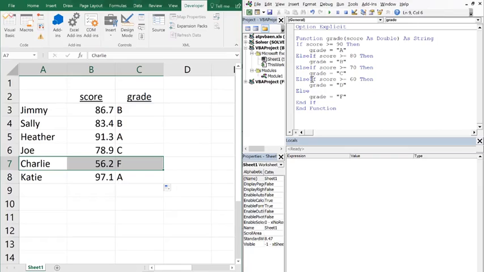So that's how you can use multi-alternative if-then structures in VBA. In this case, I have implemented a VBA function, but you can also do this in VBA subroutines.